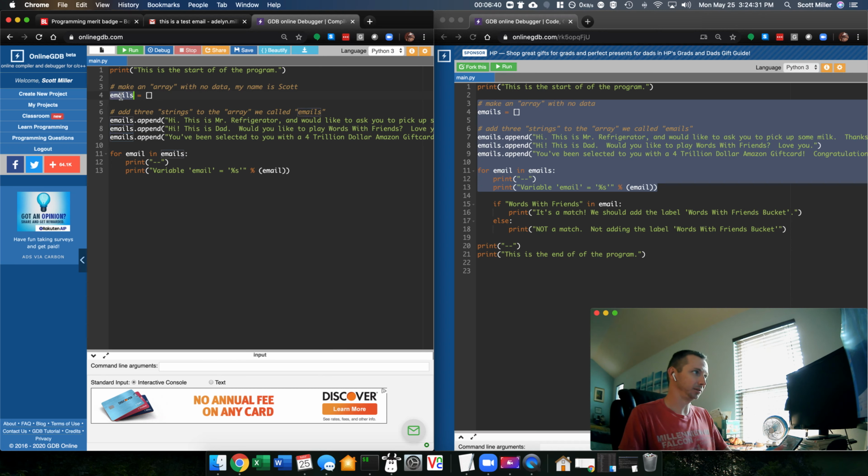And I'm going to say emails, which is a new variable that I'm saying now exists. And I'm going to assign emails to be equal to these little brackets, open, close. What that means is that I want to make a new array. An array is a bucket of data. You can put things in the bucket, you can take things out of the bucket. It's just a bucket. That's all an array means.